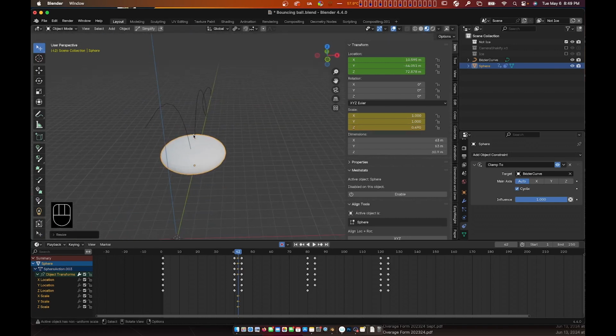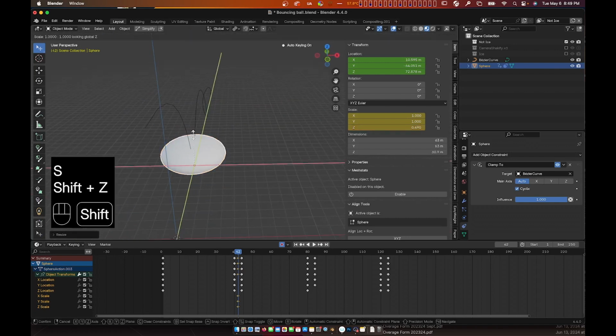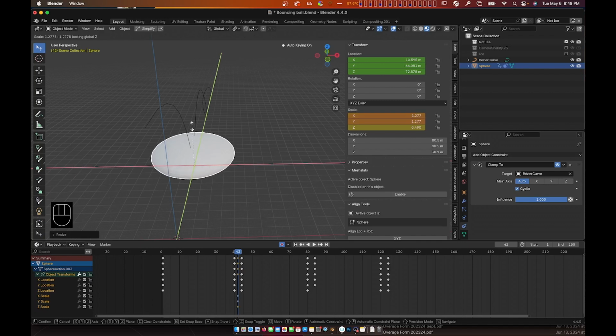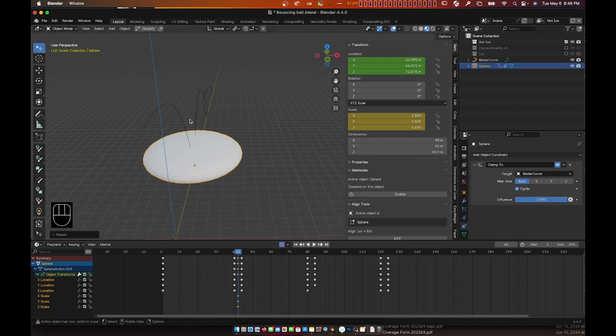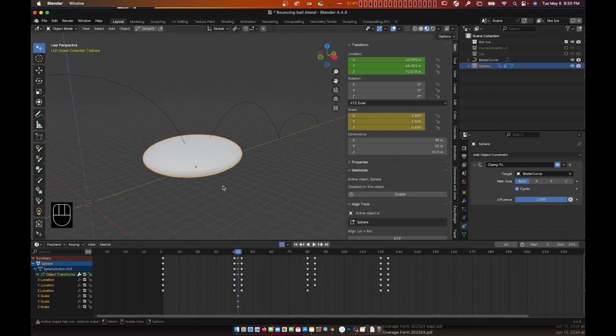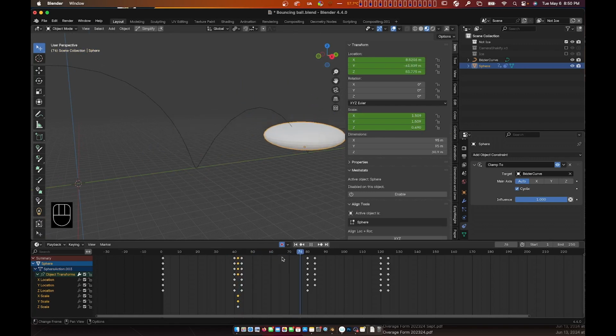And then I'm actually going to do S and then Shift Z, which means that I'm going to scale it. I'm going to increase the scale on every axis that is not Z when I do the shift. I think that makes sense. So there we go. I just grew it out. Let's see what that looks like. I set that one keyframe, but the problem is now it's just a moving pancake.